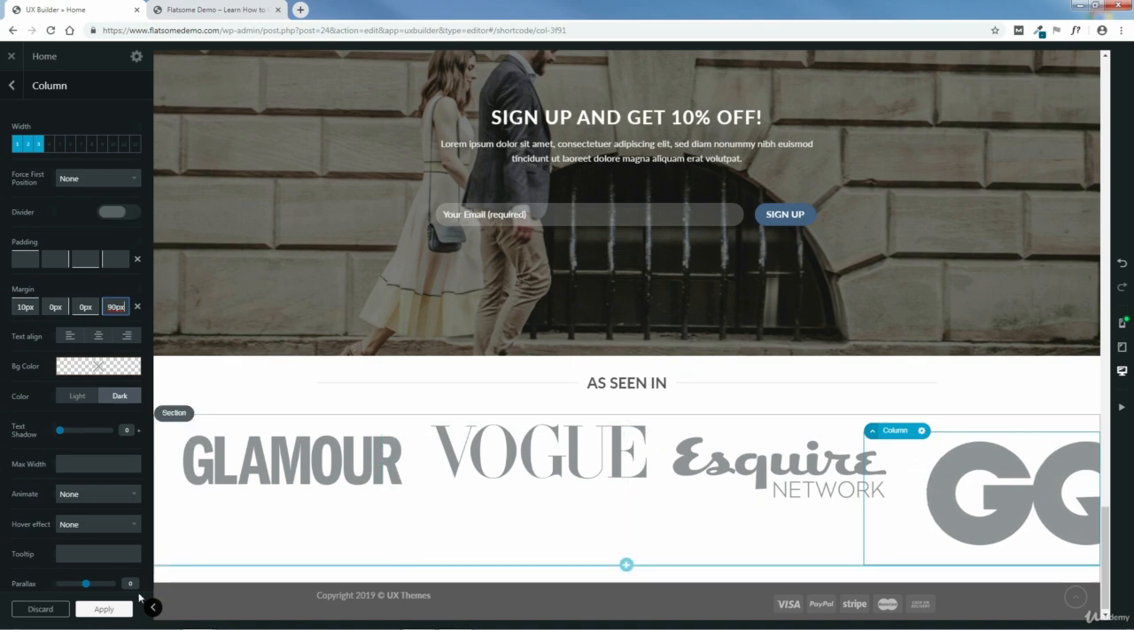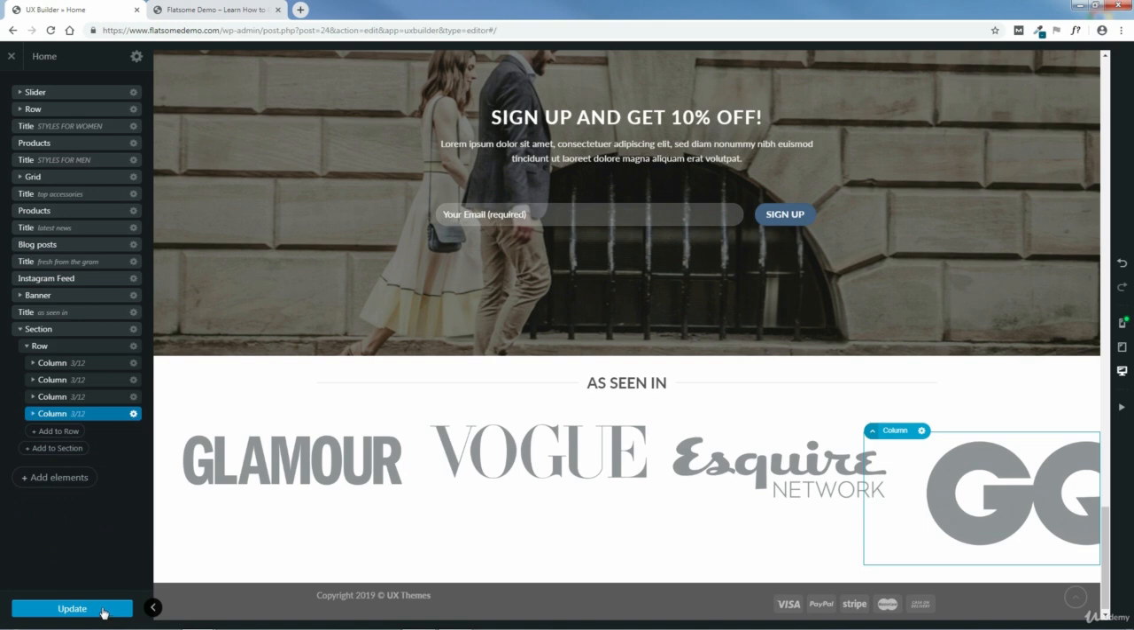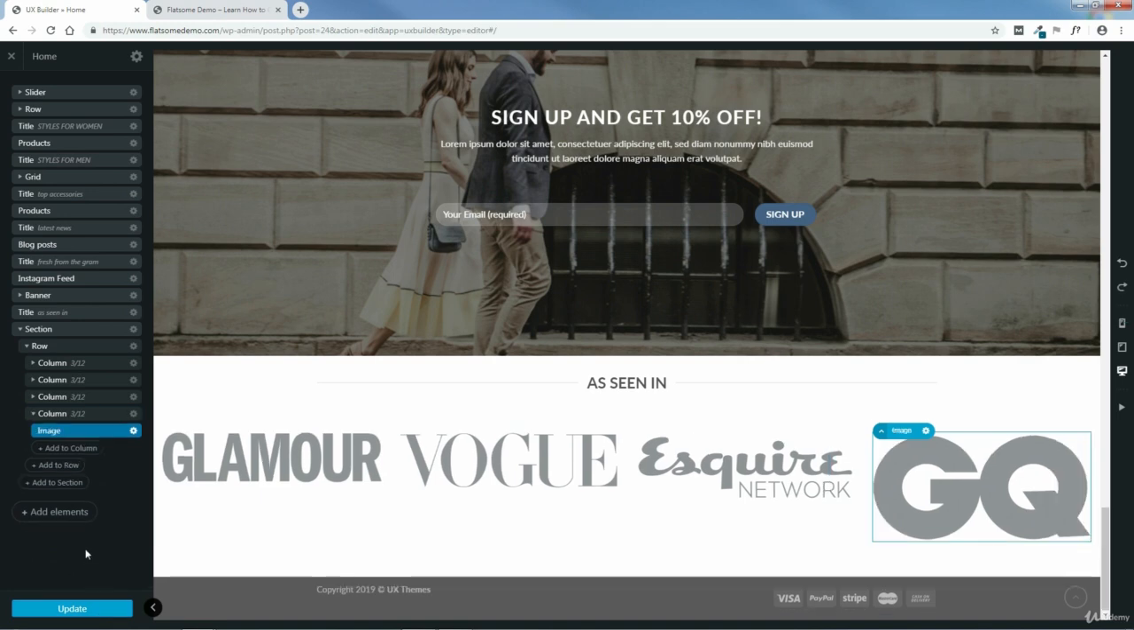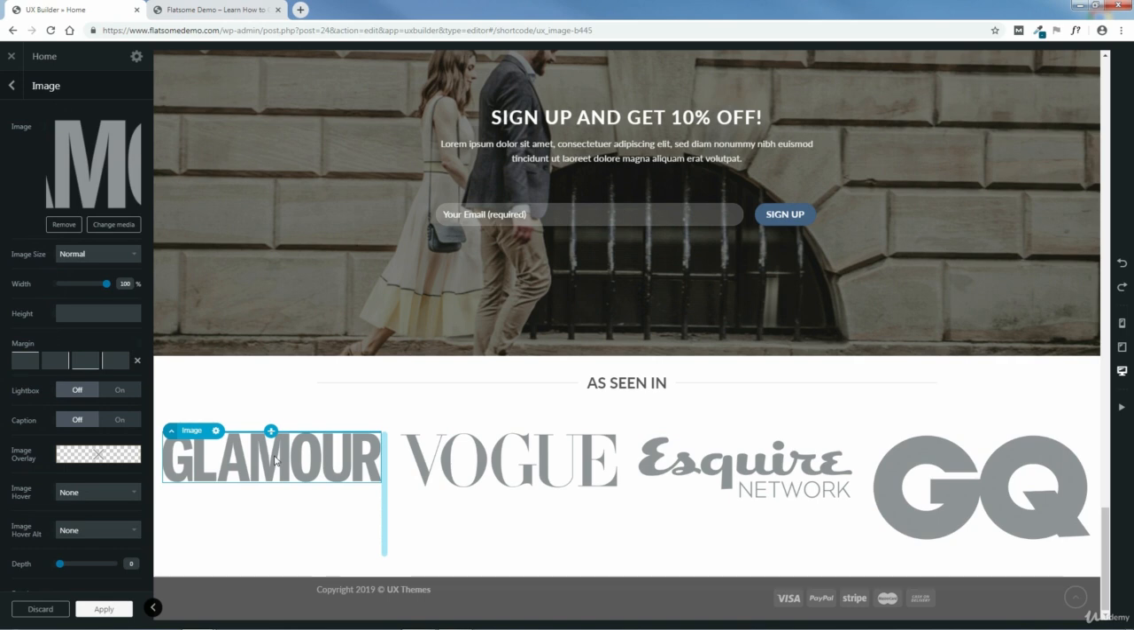Okay. I'm going to go ahead and click apply. So the first thing we're going to do is come over here and double click on the first image here. That opens up the image menu, and we're going to reduce the width to 80%. And then you can see it makes the logo smaller.